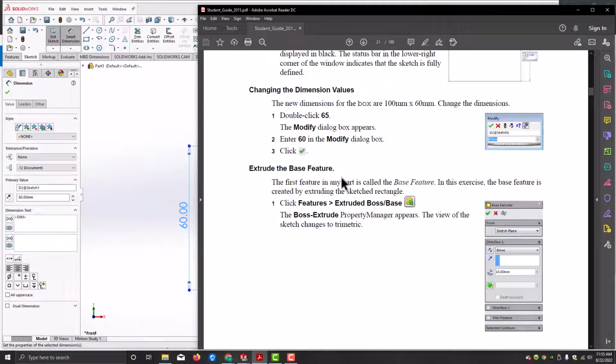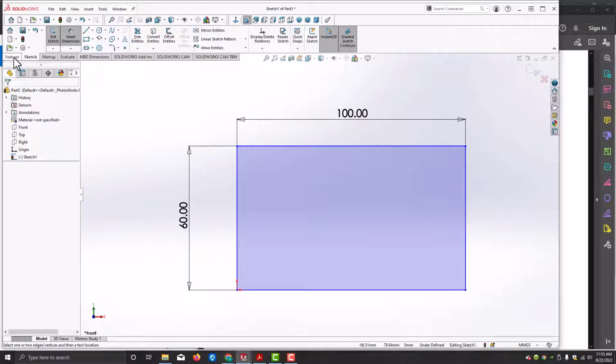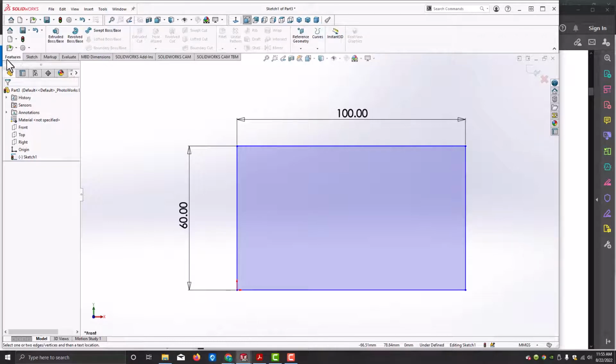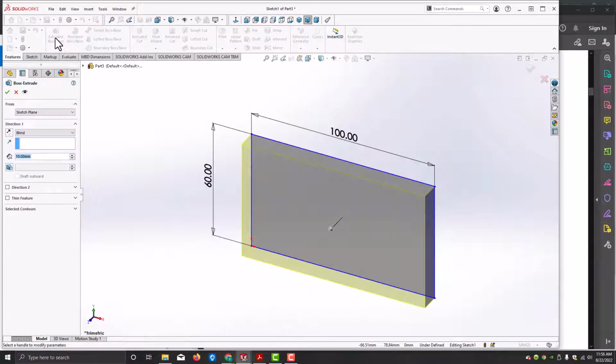Next step is we're going to extrude this box. So we're going to give it 3 dimensions. So I'm going to go back to SolidWorks here. I'm going to go to the word features. So that's this menu here. And you're going to see extruded boss base. Now this is going to bring this feature design tree, manager tree over here. This changes. And this is where we're going to need to input some information.